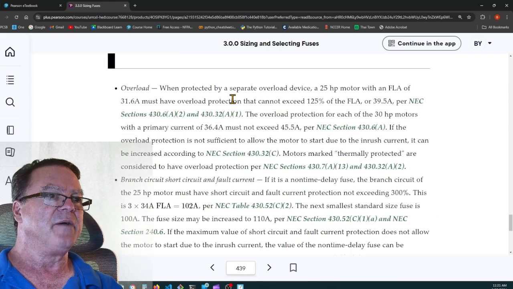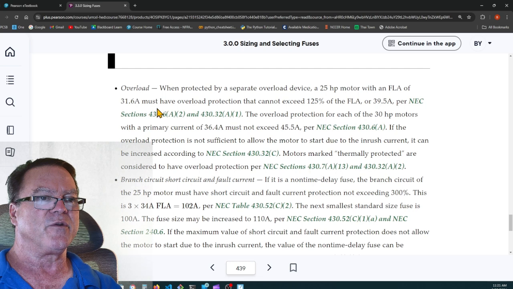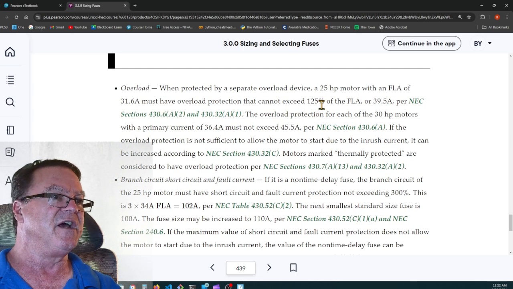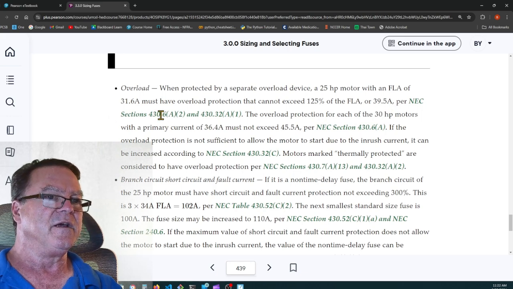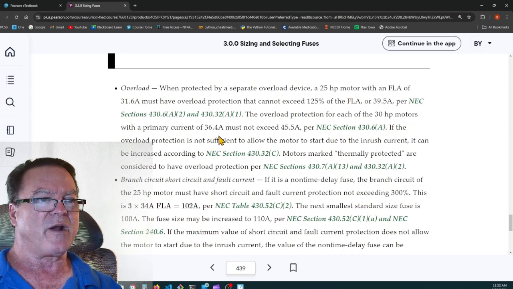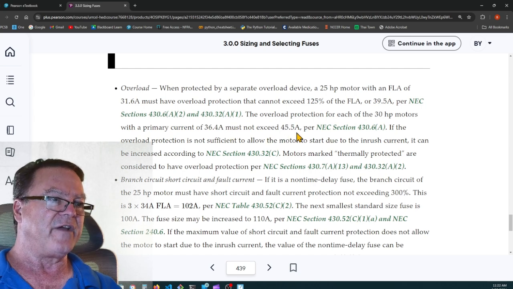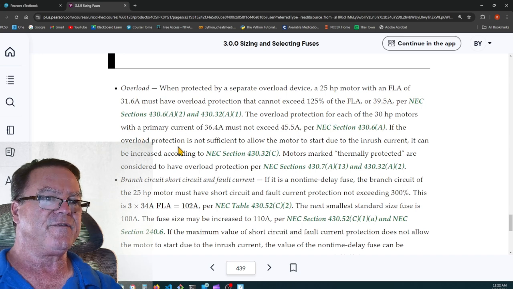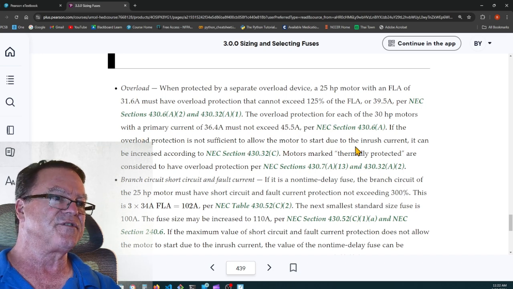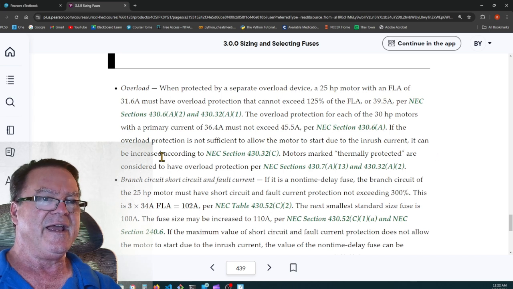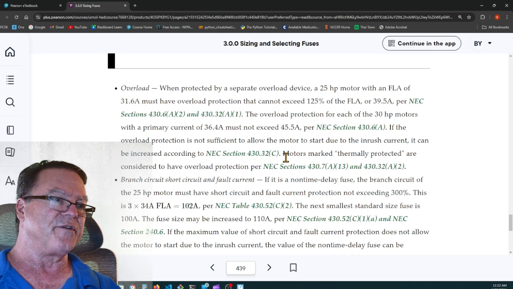Overload, when protected by separate overload devices: a 25 horsepower motor with a full load amp current of 31.6 amps must have an overload protection that cannot exceed 125% of the full load amps, or 39.5 amps. NEC section 430.6(A)(2) and 430.32(A)(1). The overload protection for each of the 30 horsepower motors with a primary current of 36.4 amps must not exceed 45.5 amps. That's 125%. If the overload protection is not sufficient to allow the motor to start due to the inrush current, it can be increased according to NEC section 430.32(C).